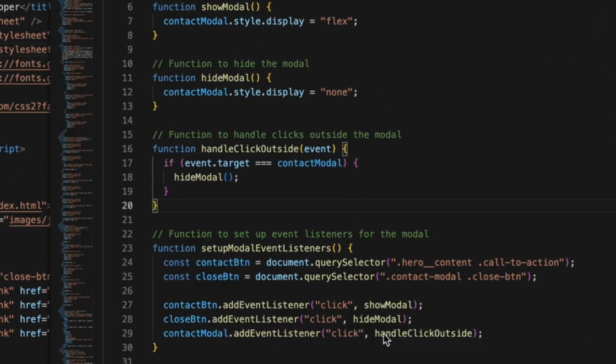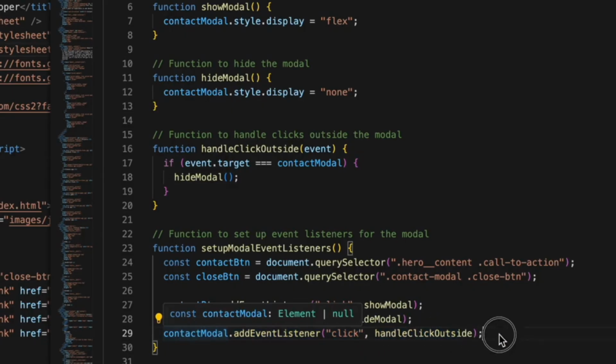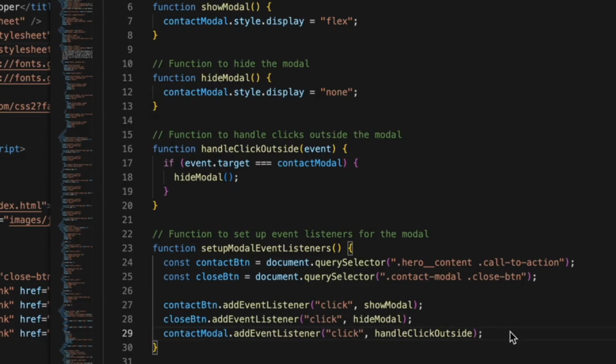Here's the updated code for the modal. What's different? Look closely. I added a new function called handleClickOutside. Inside this function, I wrote code using the event object. It also uses the hideModal function we wrote before. We'll discuss this code in detail soon. I added another event listener to the setupModal event listeners function. This time, we're listening for a click event on the contactModal element. When it's clicked, the handleClickOutside function runs.